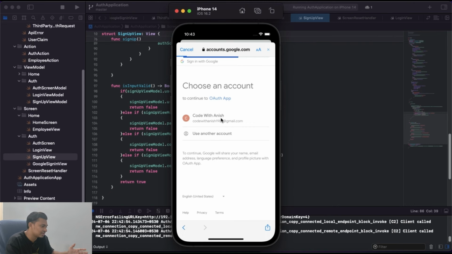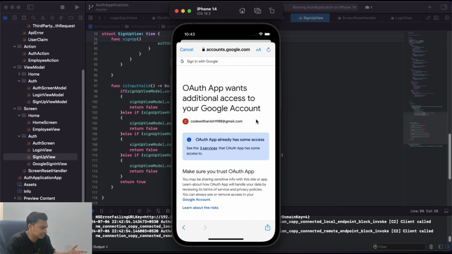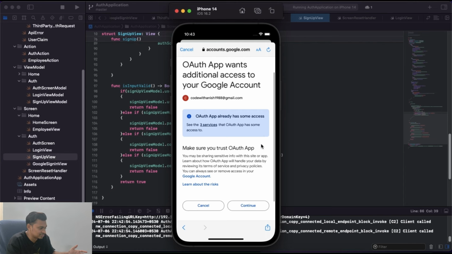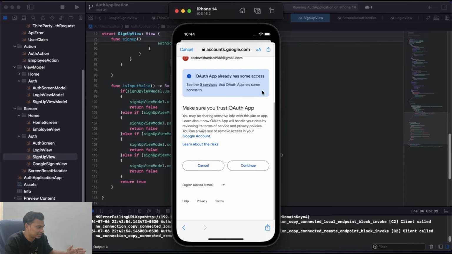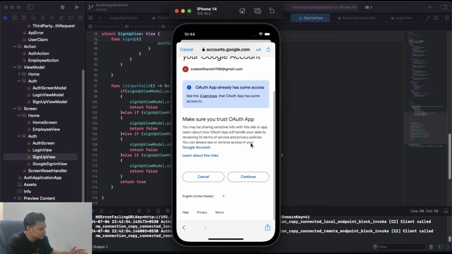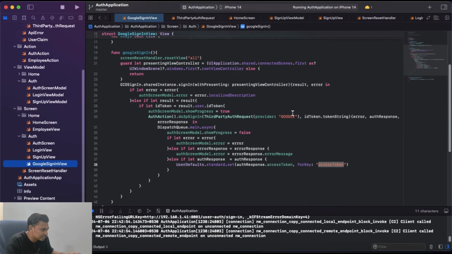On selecting the account, a consent screen will come saying that this will use 3 services, like when we define the scope, right, like profile and all that. So we just click continue. On clicking continue, the token will be generated from Google and sent to here. That's what we have seen here. A token will be generated and the result will come in this closure, and from this closure, when we get the token, we call our backend API with this token to validate if it is the correct token and get the response.